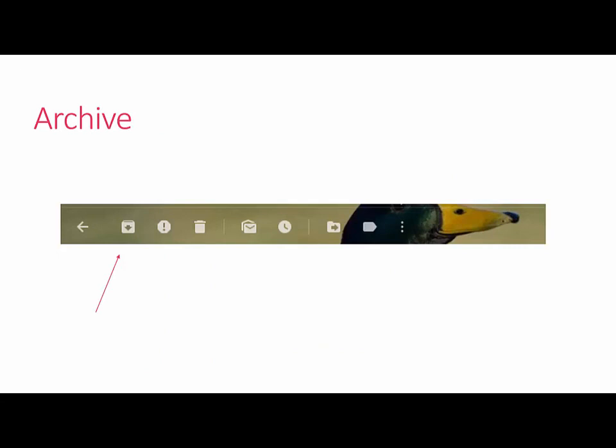So I want to talk about the archive function a little bit. I think this is a really great tool for lawyers. When you delete an email, it stays in your trash folder for 30 days before being permanently deleted. The archive feature allows you to remove emails from your inbox and labels while retaining your access and ability to search for them later. So they're kind of out of sight, out of mind, but if, 6 months on, you need to reference something, you have the ability to search for it.